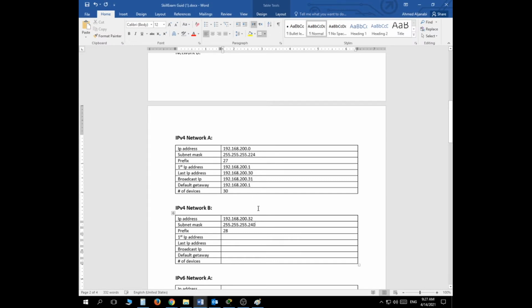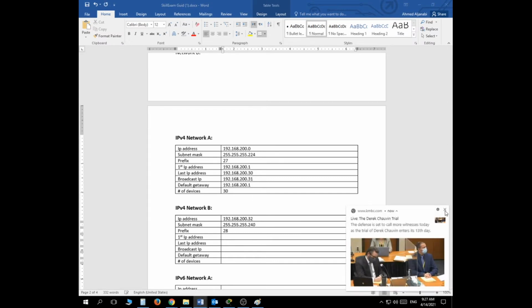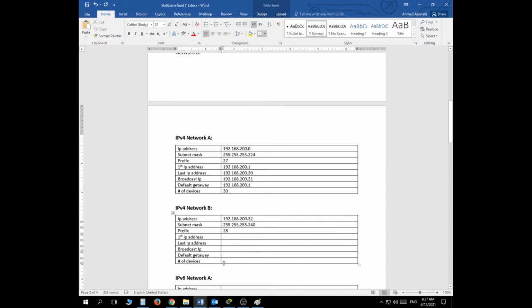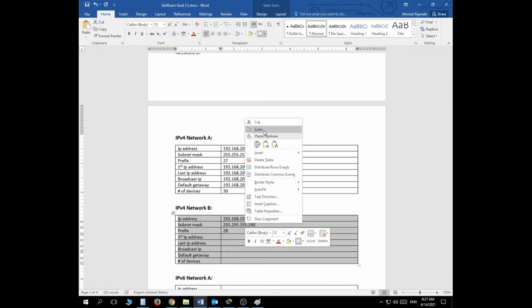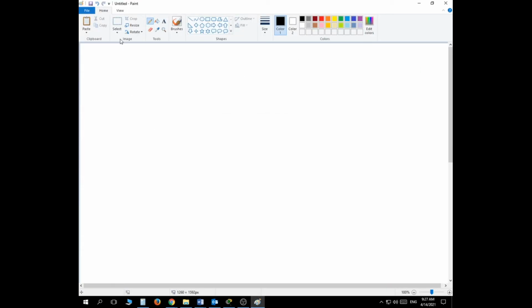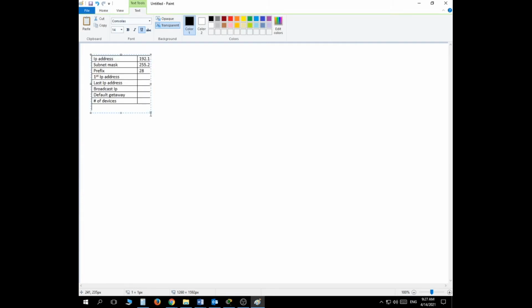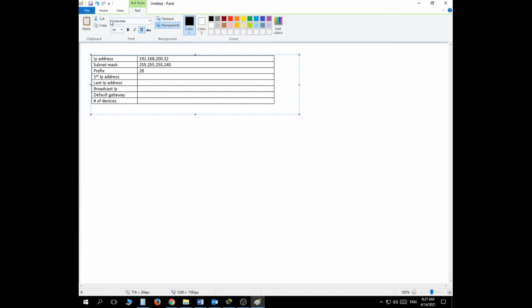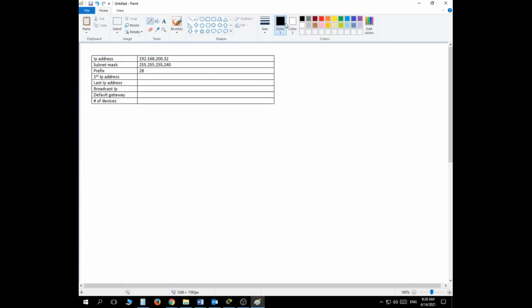240. Now the first available IP address and the number of devices. Let's go ahead and do the calculations down there in Paint. Sorry, I'm going to copy this, and let me go to Paint. Let me create a new page and paste it here, and let me extend the view. And go back here, click here, and let's do it.